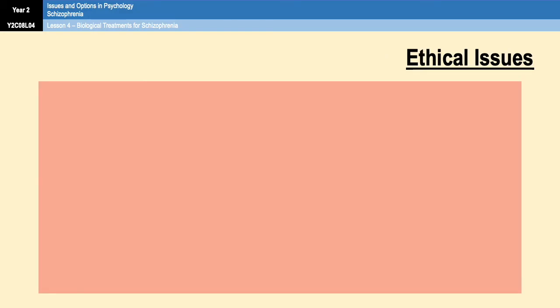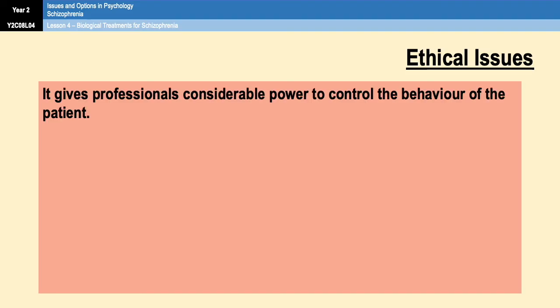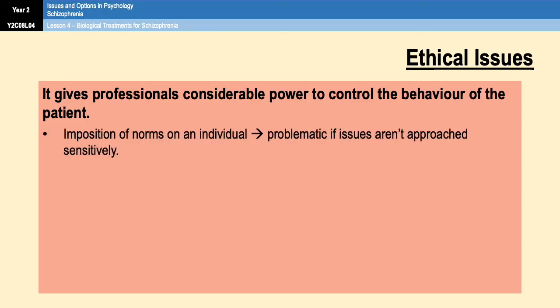And then the ethical issues that I mentioned earlier. Unfortunately, token economies does give professionals considerable power to control the behaviour of the patient. You are effectively imposing a norm on an individual, and that can be quite problematic if the issues aren't approached sensitively. So for example, an individual might want to look maybe a little bit scruffy. An individual might want to not have a shower every day. An individual might want to stay in their pajamas, and it might just be the way that it is. However, if you start telling them that they're not allowed to do that anymore, then it means you are restricting their personal freedoms, which is obviously problematic.